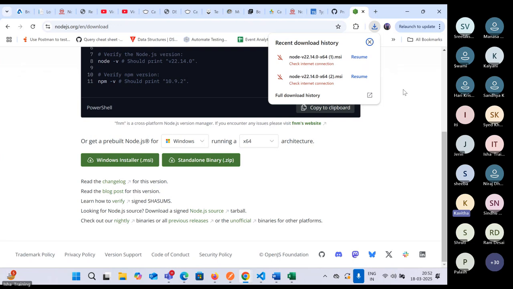No need to set the path in environment variables for MacBook, right?